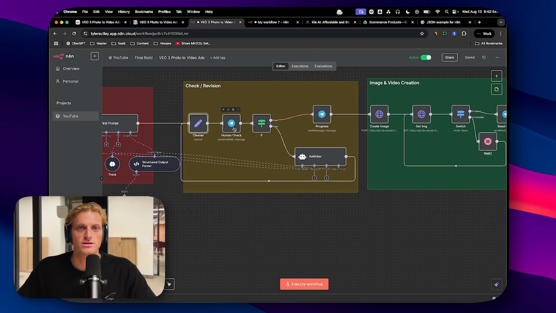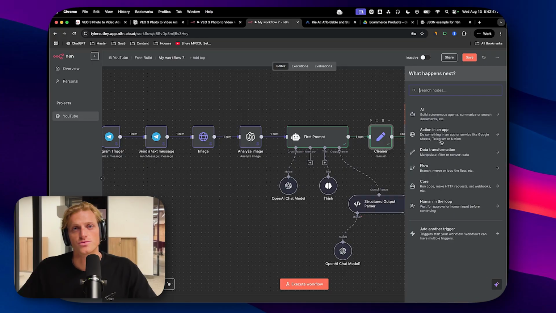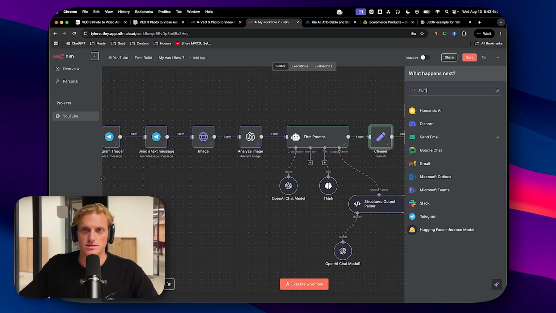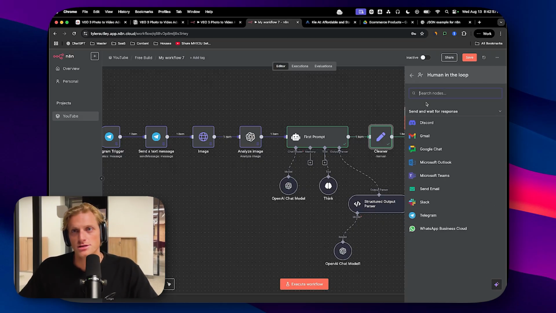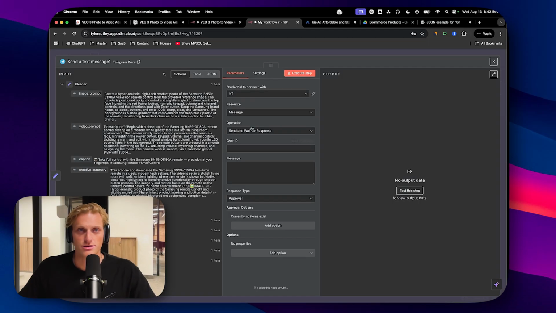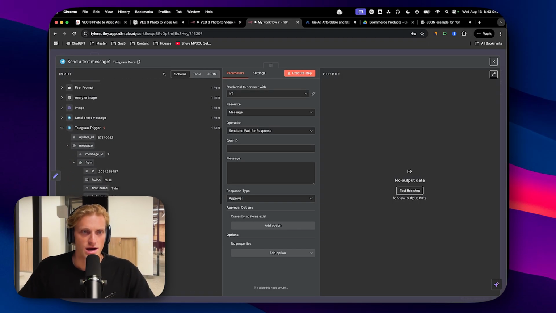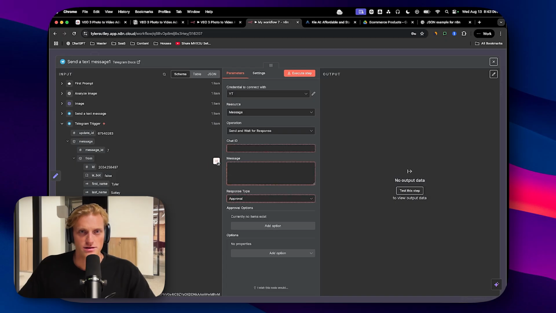The next thing we have to do is the actual human check. It's really good to have humans in the loop, because AI, as perfect as it is, does still sometimes mess up, and we want to make sure we have a second set of eyes on everything. So I'll click human in the loop and come down to Telegram. Inside of here, I'm going to go back to the trigger and put in the chat ID right here.